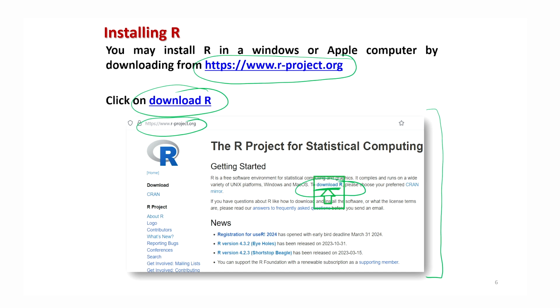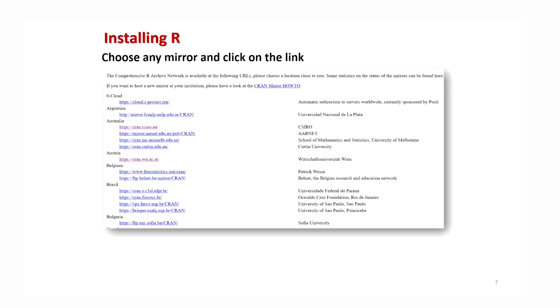Besides this, there is different information given on this web page. If you want, you can have a look. But as soon as you click on Download R, you will come to the next screen, which will look like this. What is this screen? If you try to see, there are different names of countries: Argentina, Australia, Austria, Belgium, and so on, and this list will continue. And in every country there are certain addresses given here. So actually this is called CRAN. This means Comprehensive R Archive Network.